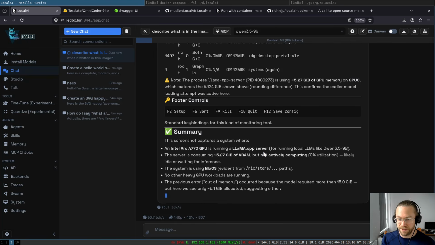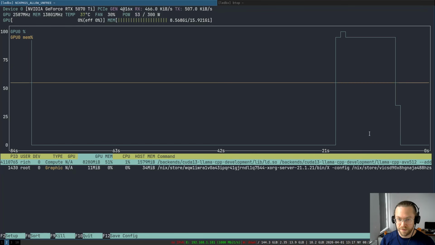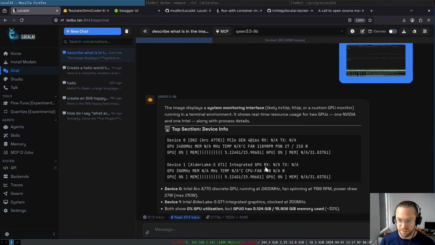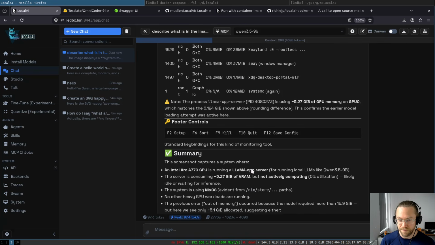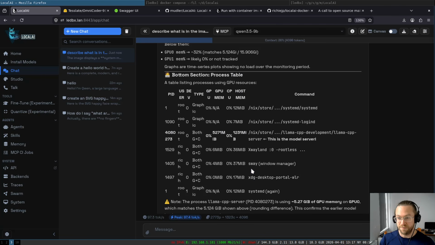Yeah, you can give it an image, which is basically a picture like this, showing my GPU usage. And you can see that it was able to read that and tell you what's in it. It was able to do OCR. So you can use vision language models to do OCR, amongst many other things.